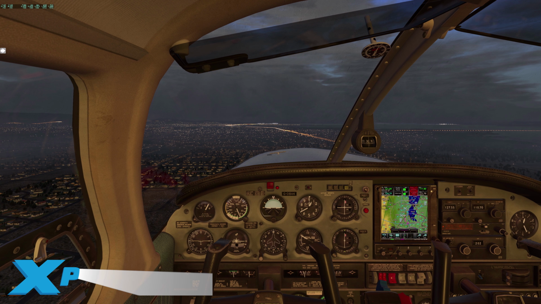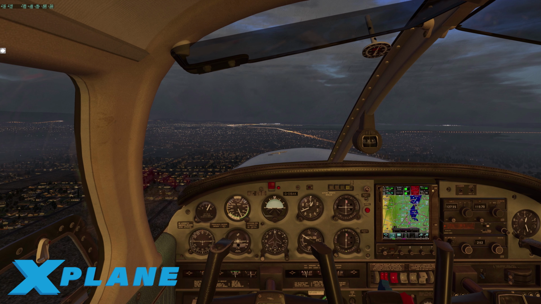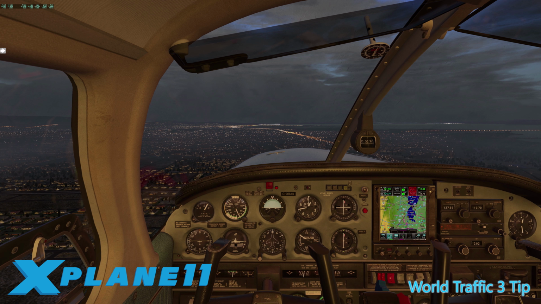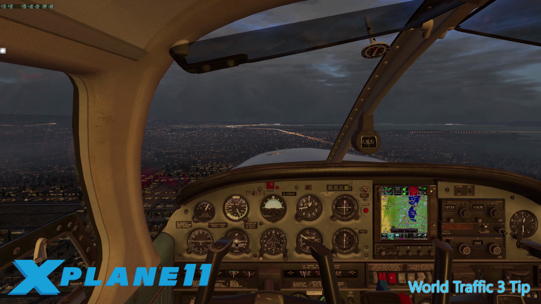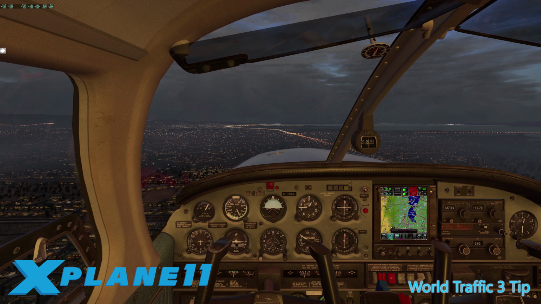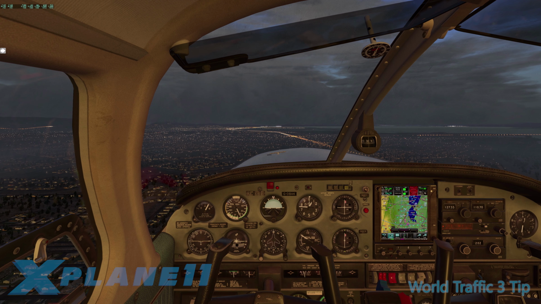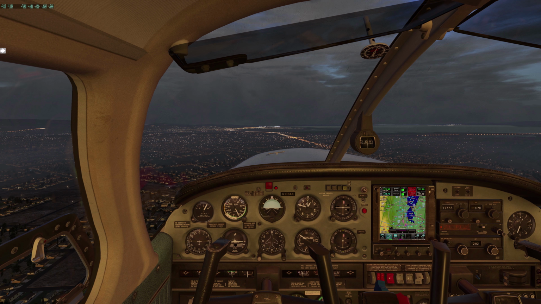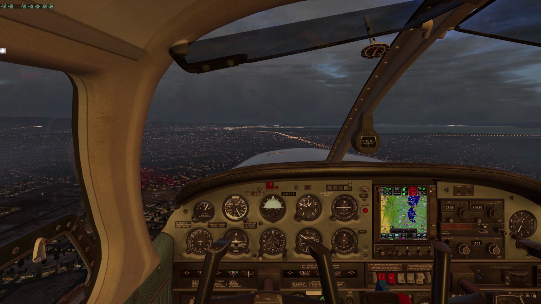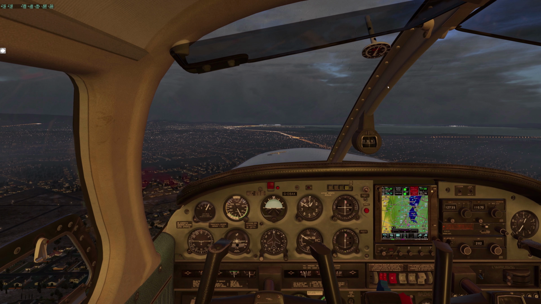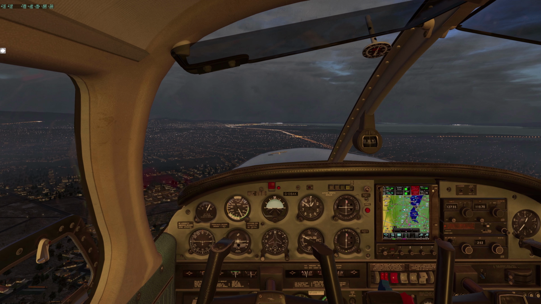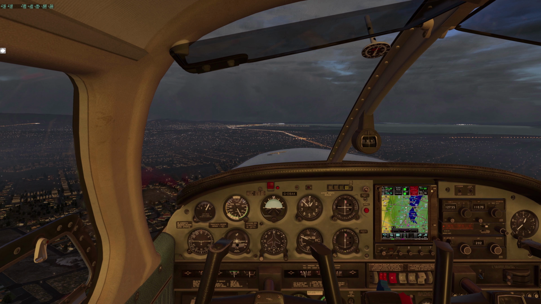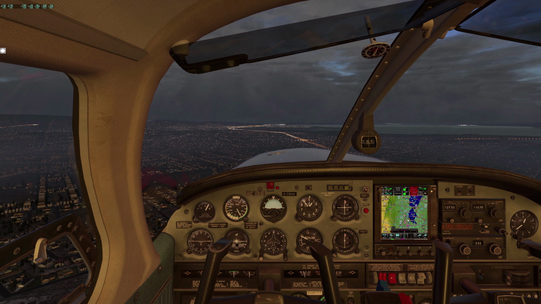Welcome, X-Plane 11 flyers. Today I thought I'd go over a quick tip. It's related to performance issues around using World Traffic 3 and enabling the plugin that allows the World Traffic 3 AI aircraft to show up on third-party products like the GTN 750.